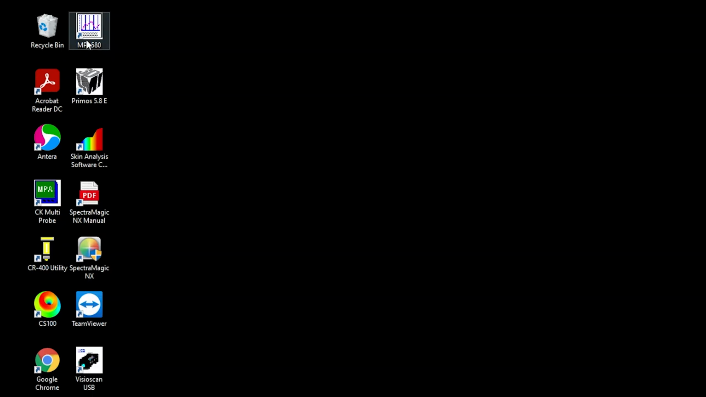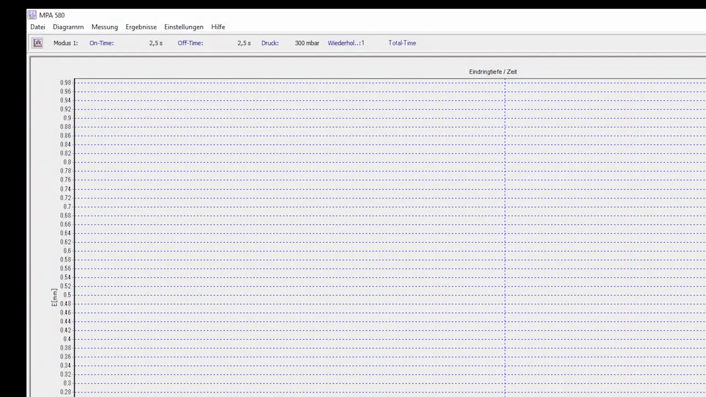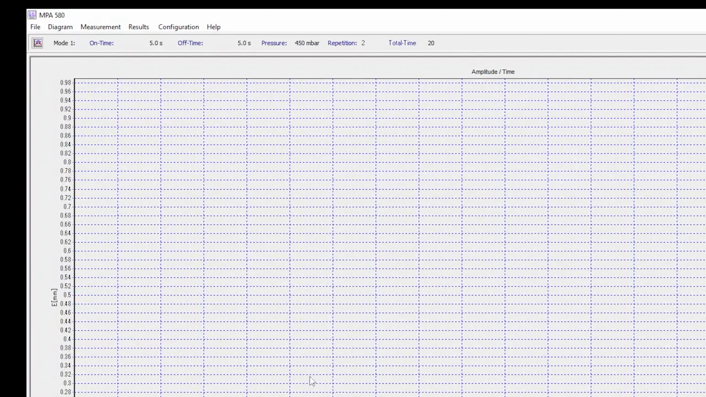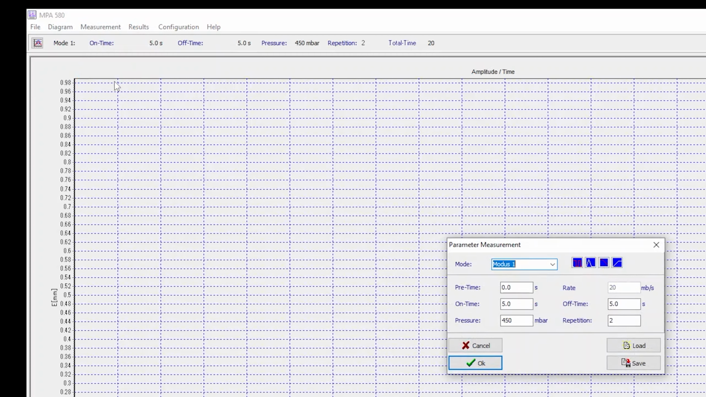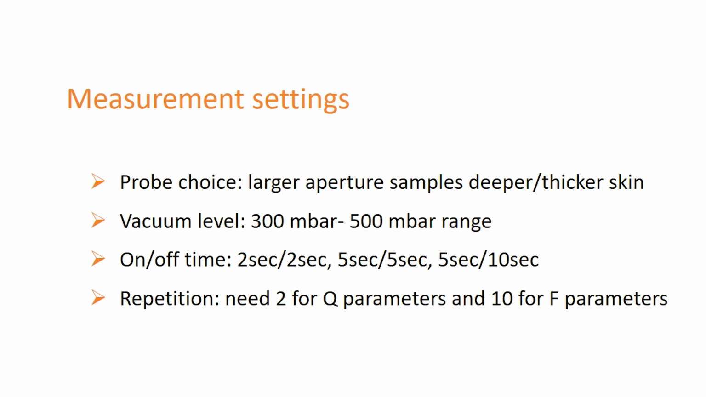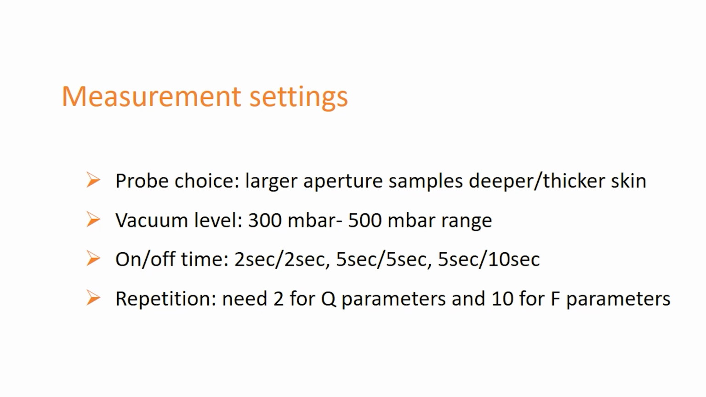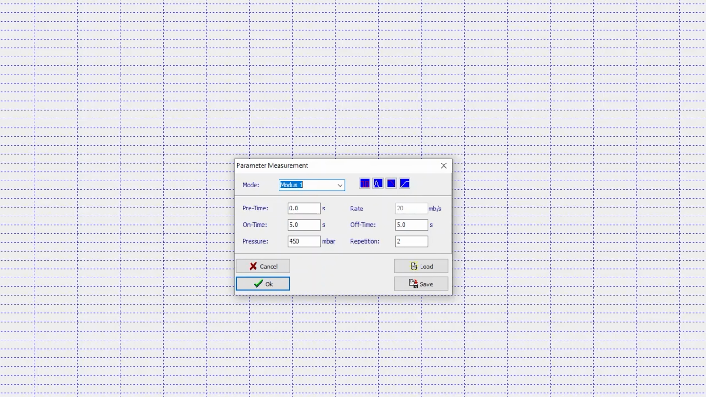Turn on the computer and click on the MPA580 or Cutometer Q software. To configure the parameters, select Measurement at the top of the window and then select Parameter, configure as needed, and select Save. The parameters defined in the protocol are pre-time, on-time, pressure, off-time, and repetition.